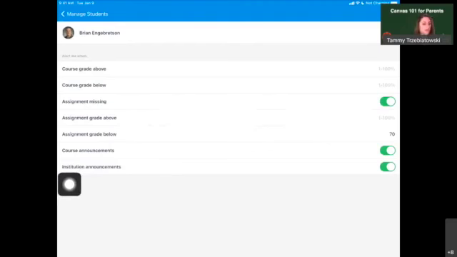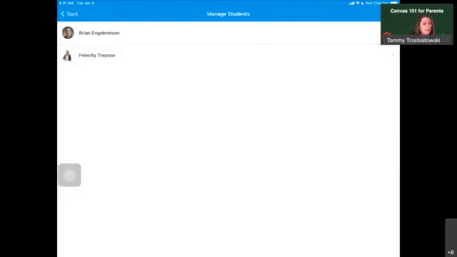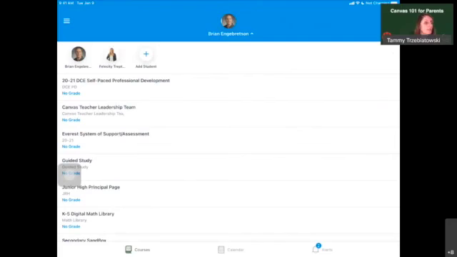Then we can set specifically if I want to be notified right away when a course is above a certain percent or below a certain percent. I put in 70%, if I'm below a 70%, for my student. I can set those notifications to make sure that I am getting that full mobile experience from the app.